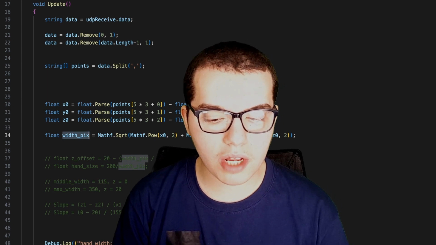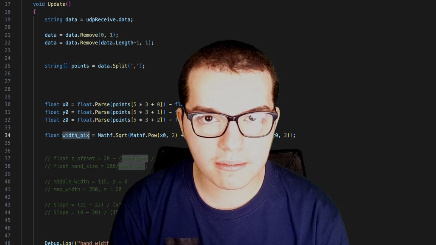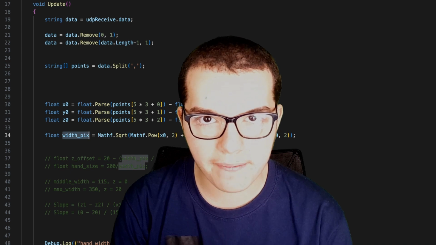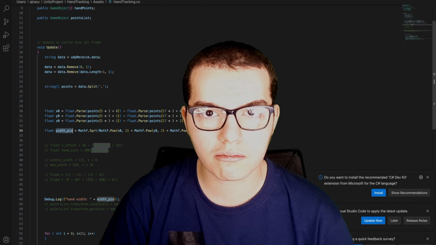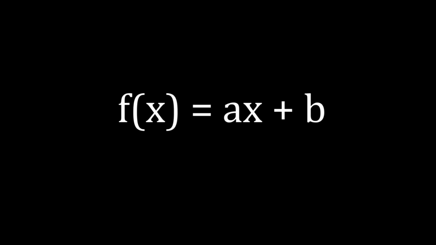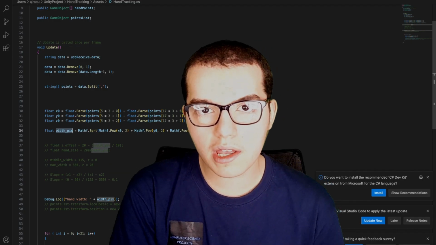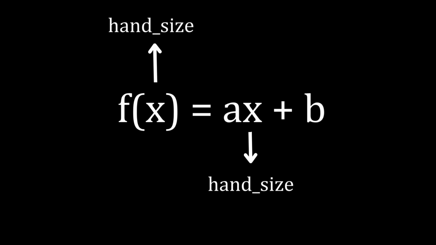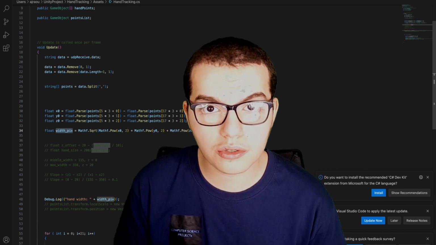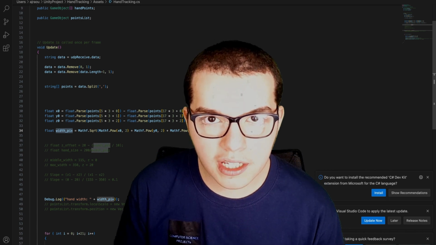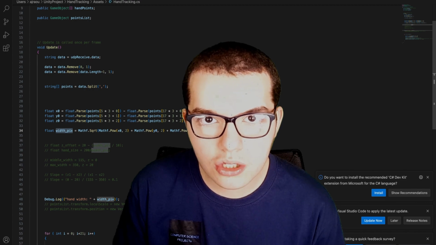Now we will jump into something a little bit more complex, the relationship between the hand size and the Z coordinate. For that, I have decided to use a linear function, a times x plus b, where a is the slope, b is the constant, and x is the input, in our case the hand size. But we are not done yet. We need to define that linear function if we want to use it. How? Well, with linear functions, that's so easy. We only need 2 examples.